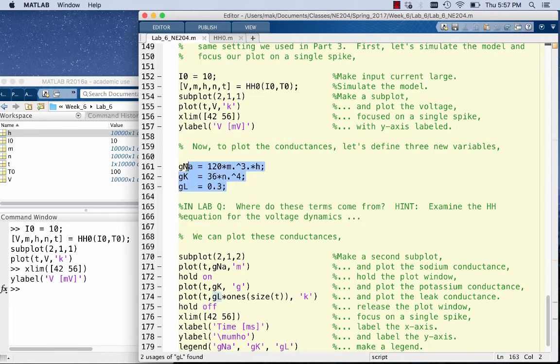So where do these terms come from? Well, there's a hint here. One hint is to examine the Hodgkin-Huxley equations and see if you can find these terms. In particular, can you find this 120 times m cubed times h, and can you find this 36 times n to the fourth? Can you find those terms in the Hodgkin-Huxley equations? Maybe you look at the function hh0 that we have here, or maybe you look back at your notes.